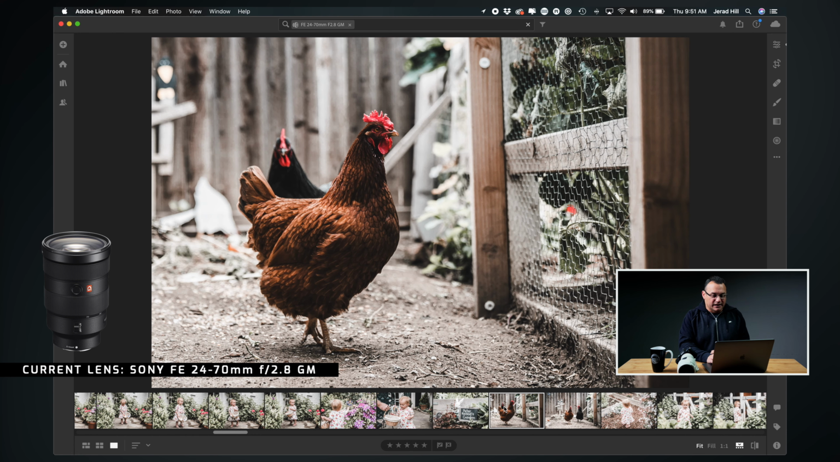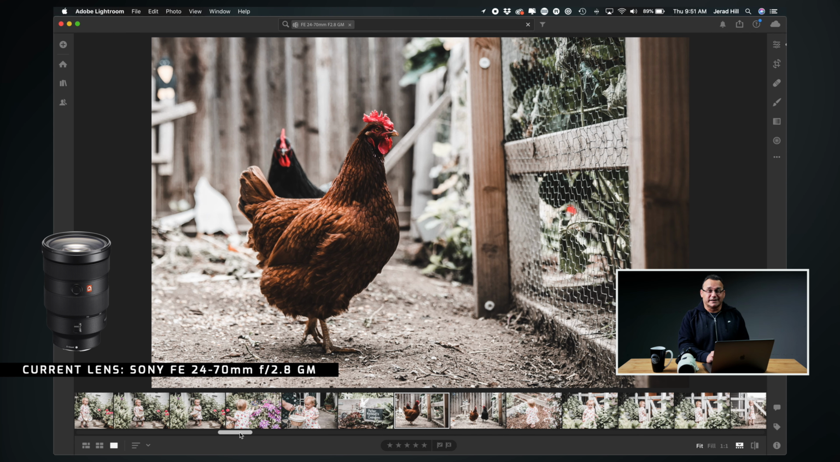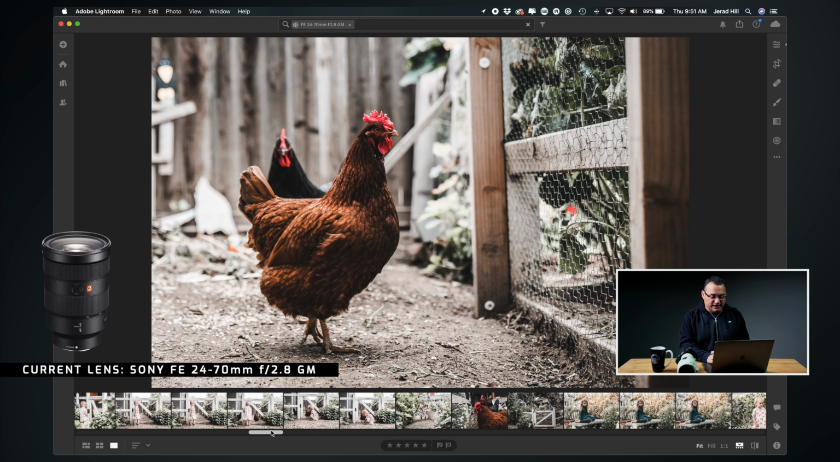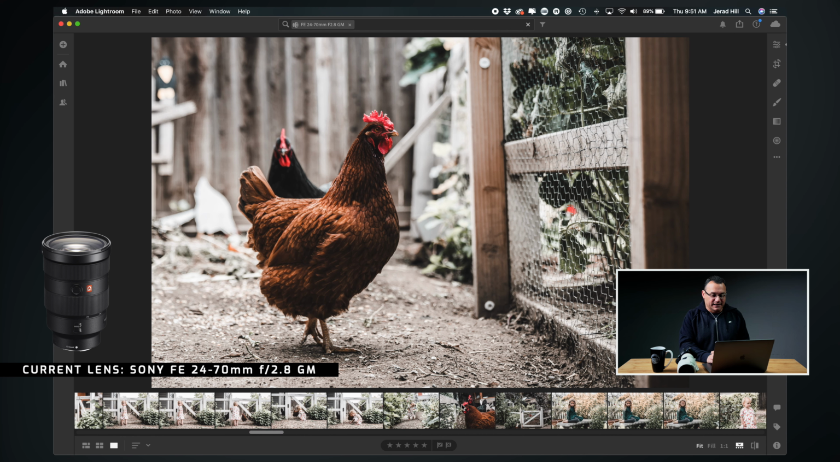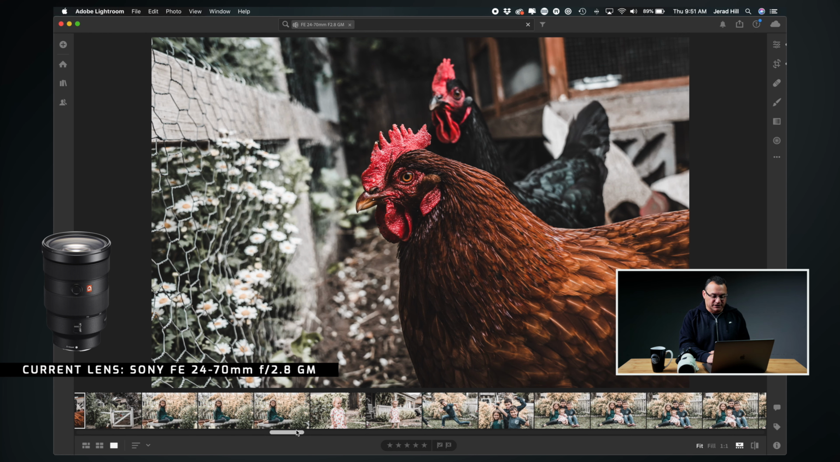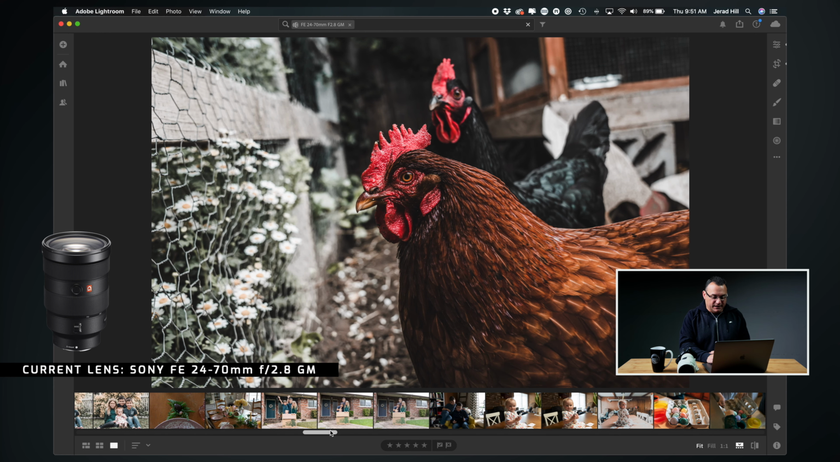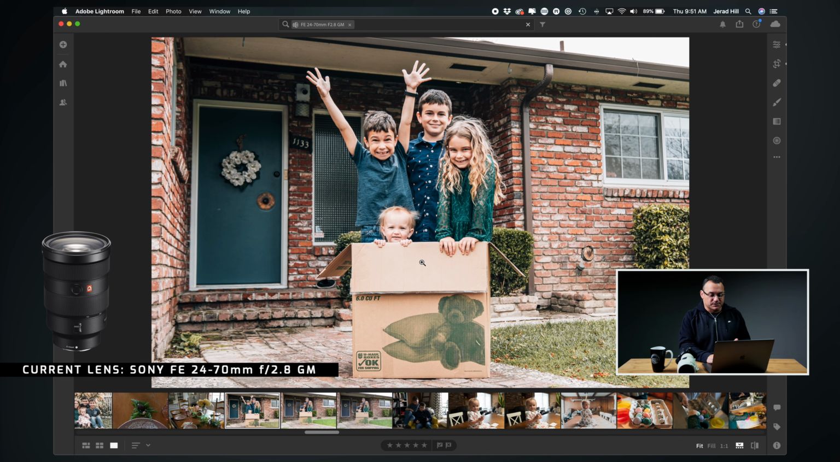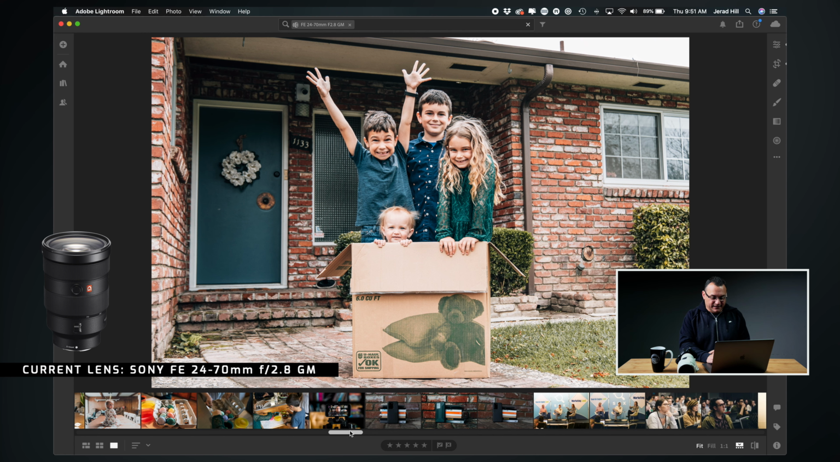I absolutely love this lens. Maybe if I could only choose one lens, it would be the 24 to 70 f2.8 G Master, just because it is a fantastic lens, and you can do almost anything with a 24 to 70 millimeter lens, especially if it's an f2.8. And so yeah, I used it when I took this photo. This was kind of our announcement photo that we were moving from California to Montana.